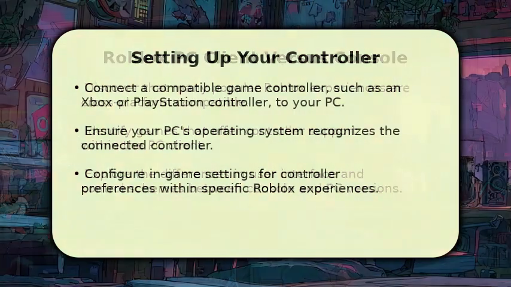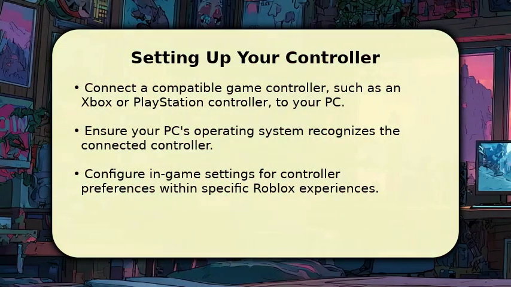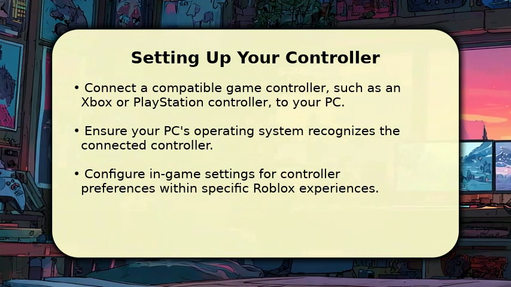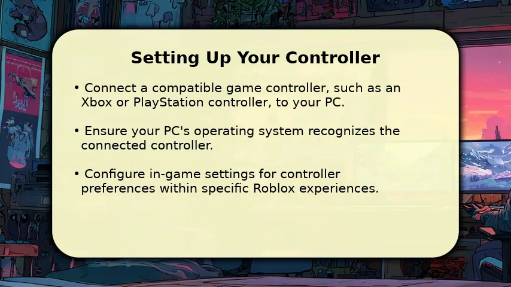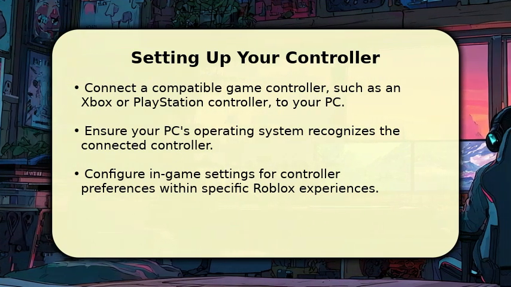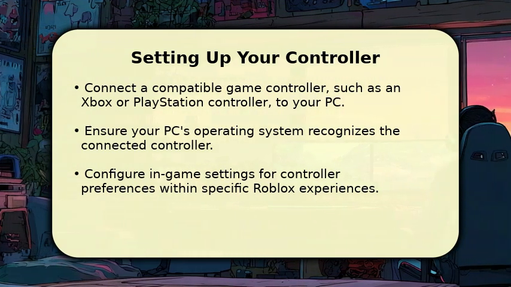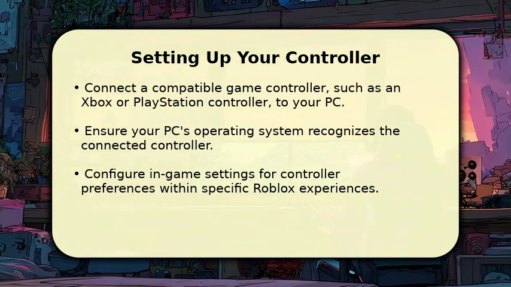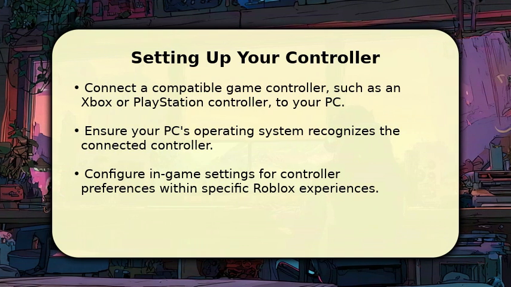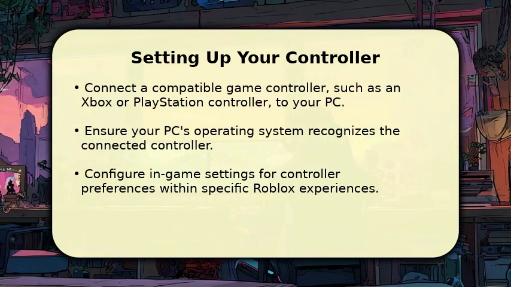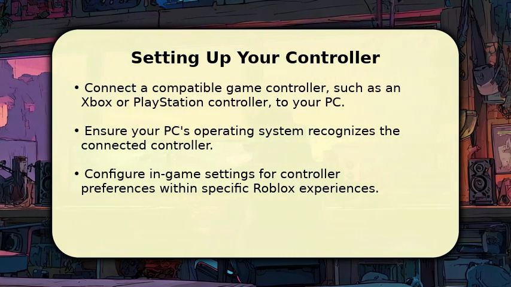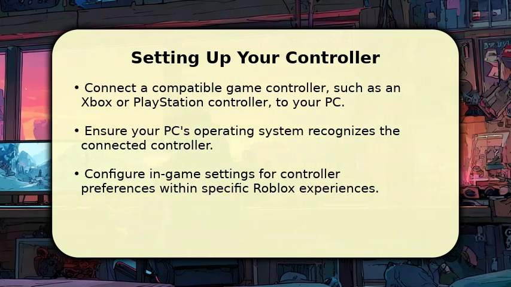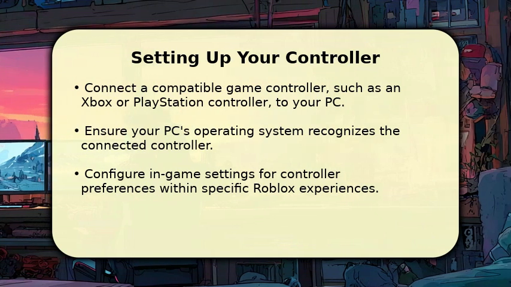To get started, simply connect your preferred game controller, such as an Xbox wireless controller or a PlayStation DualSense, to your PC. Most modern operating systems will automatically recognize these devices. Once connected, launch your chosen Roblox experience. Within the game settings, you can often find options to customize your controller layout and sensitivity. This allows you to tailor the controls to your personal preference, ensuring a comfortable and responsive gaming session, just like on a dedicated console.